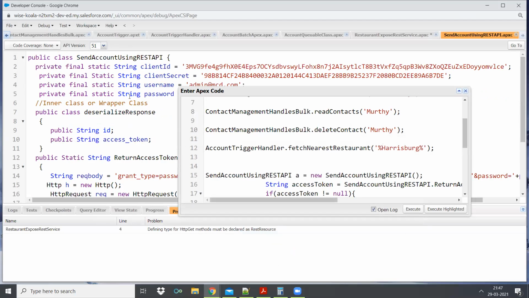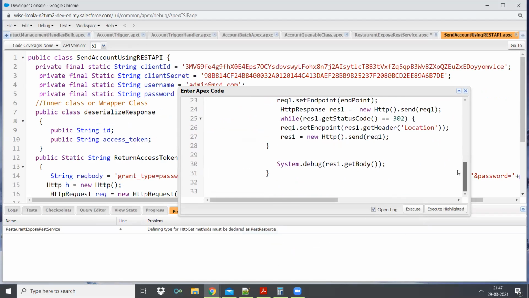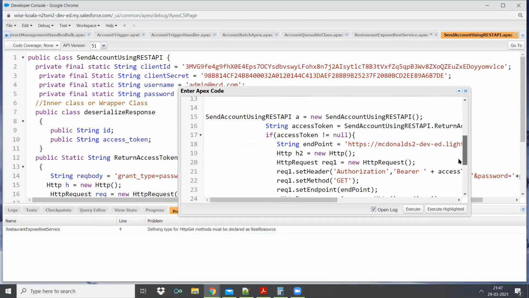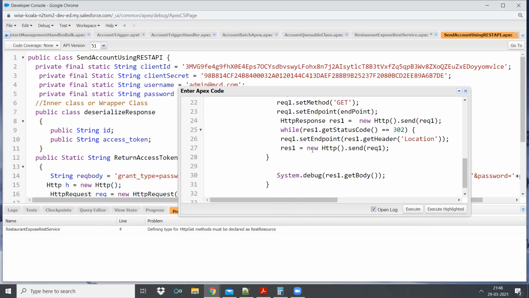Highlight this: access token from the org using REST API. Do one thing: the line numbers, you can comment them out. Come down to line 24. After line 24 there's a while statement, right? From there, the closing braces, you comment it out, that is from line number 25 to 28. Yes, 25 to 28. That is the workaround for the temporary status code.